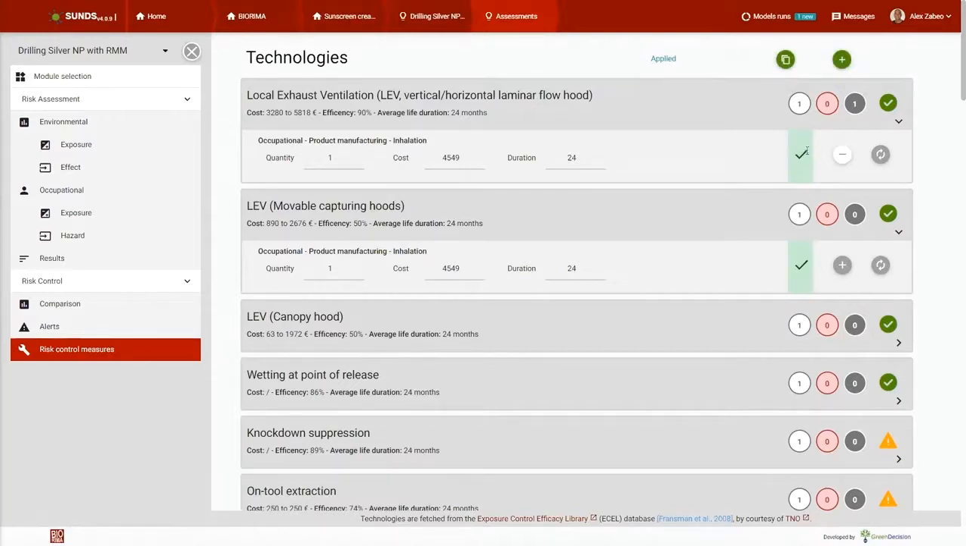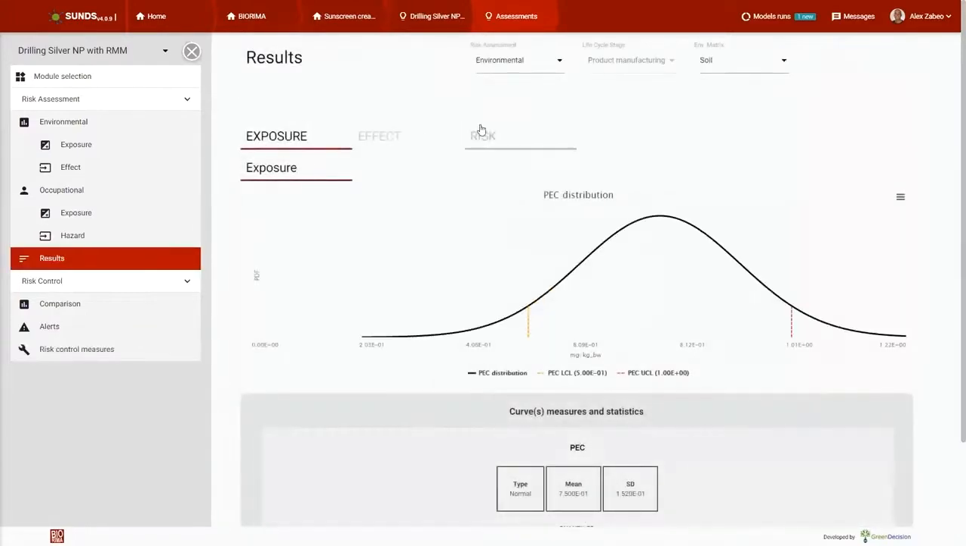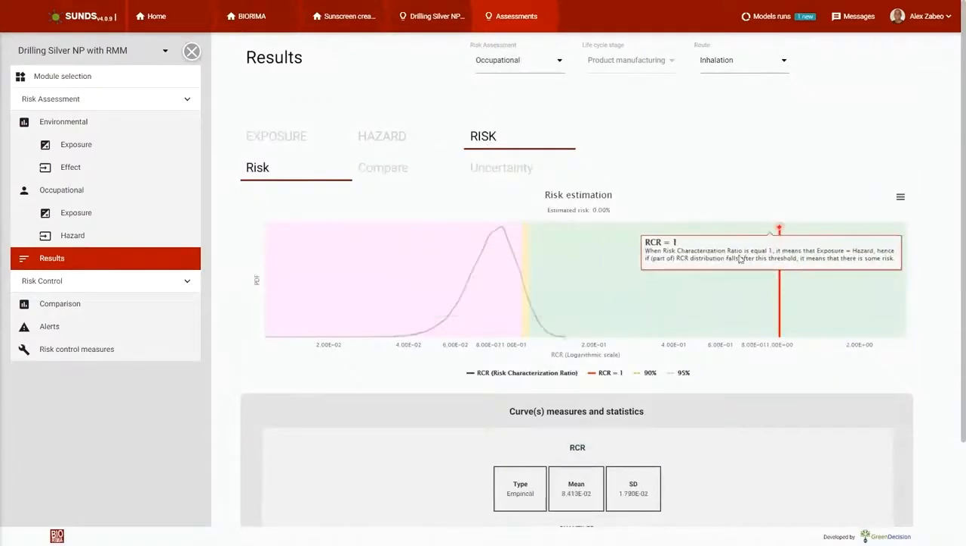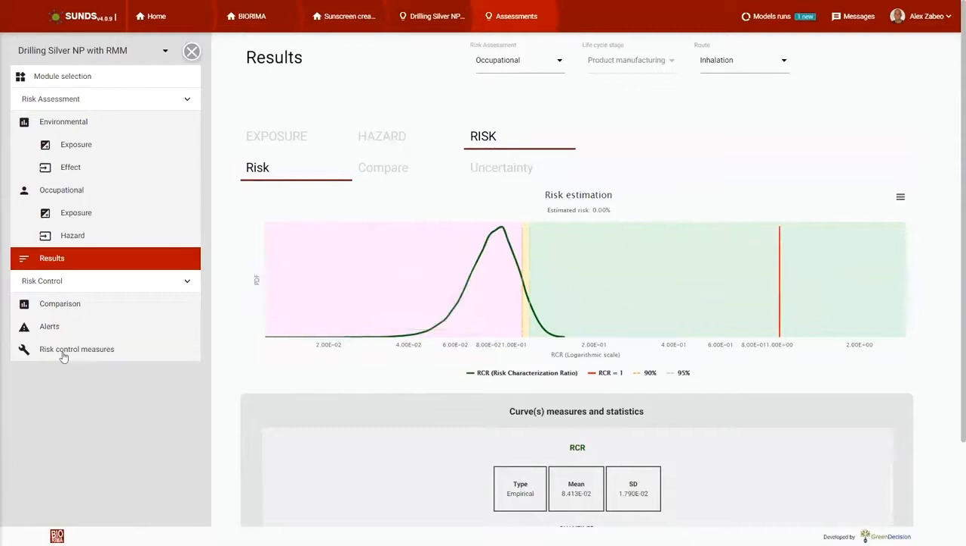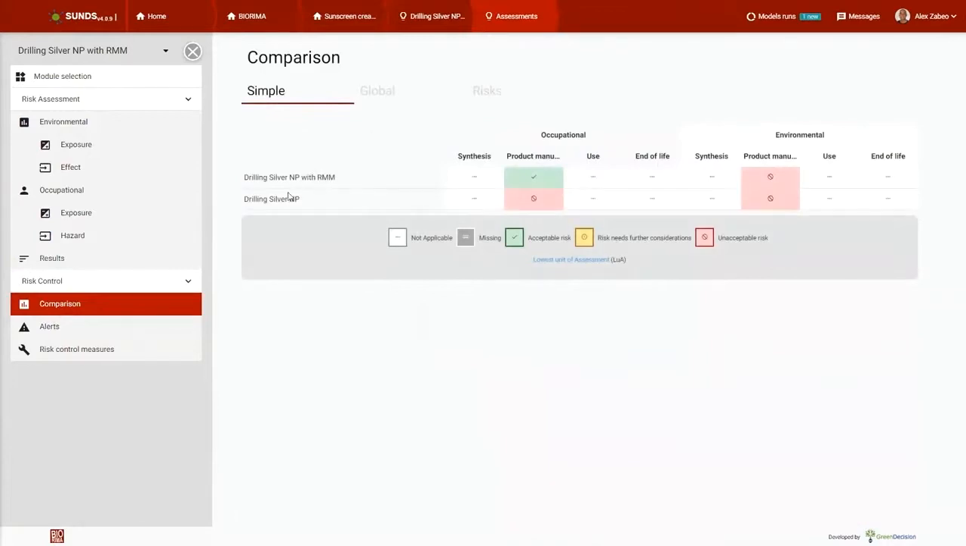In fact, the state became green, and if we go back to the results page for the occupational inhalation setting, we can see that now the red line is in the green part. It was in the red part before. So we can also go back to the comparison page and see that now we have two assessment contexts, one with and one without risk management measures. And we can see that if we have to choose between the two, it's likely we will go for the one with risk management measures, for sure.